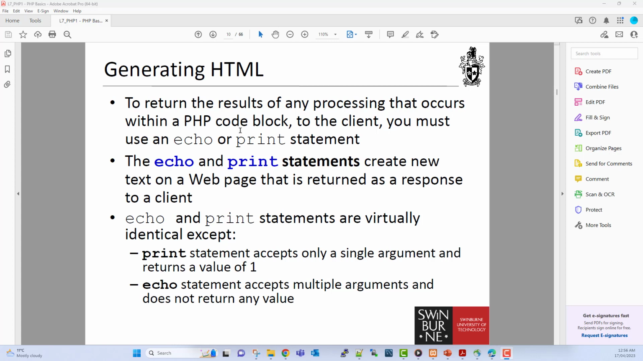One way is using the echo function, and the other way is using the print statements. So echo and print are more or less actually the same, right? They both are used to output the data to the screen. So in other words, we can use them to generate HTML tags using echo or print, right?